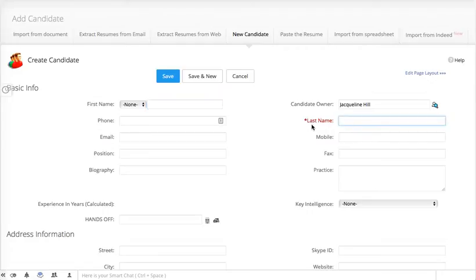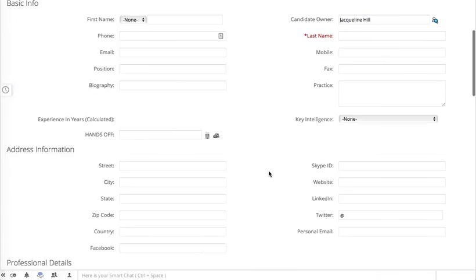Last name is mandatory. If you see it in red or with the asterisk right next to the field name, that means that it's mandated. You cannot leave it blank. Then you have the address information.